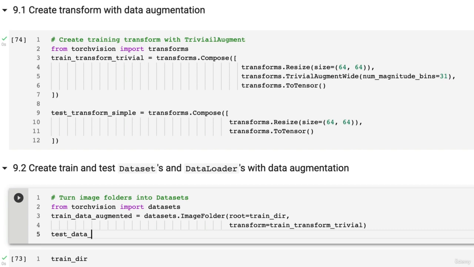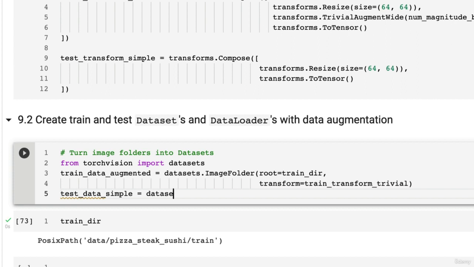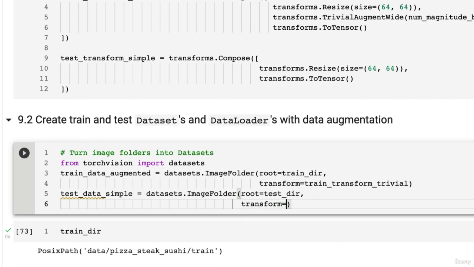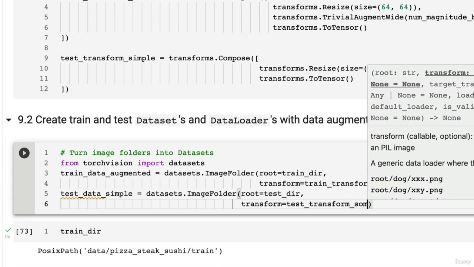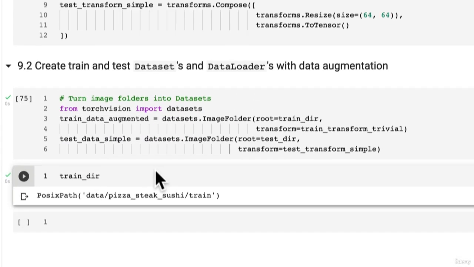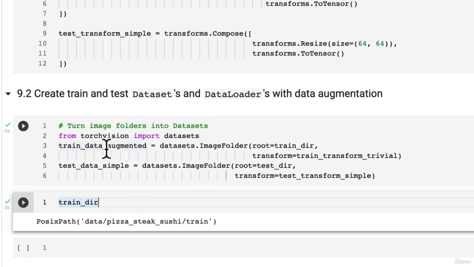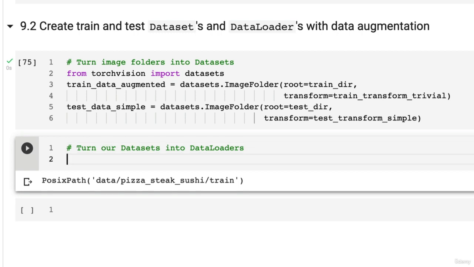Of course I did. So test data, let's create this as test data simple equals datasets.ImageFolder. And the root dir is going to be here, the test directory. And the transform is just going to be what? The test transform simple. Beautiful. So now let's turn these data sets into data loaders. So turn our data sets into data loaders.